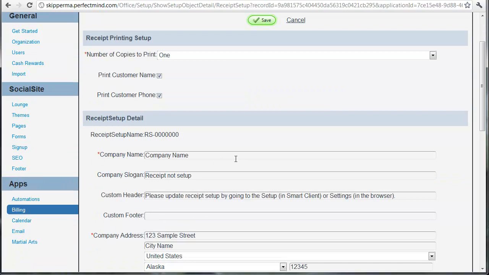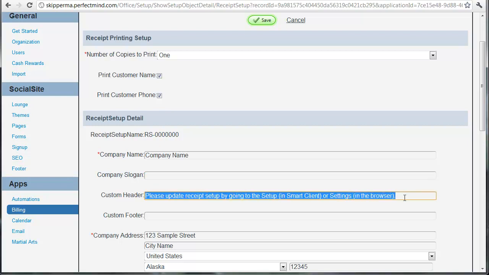The company name, so you'll put your company name in there. Slogan, if you have a slogan, put it in here. Now if you don't have a slogan and you don't erase it, "receipt not set up" will be your company slogan. So please make sure that you take this away if you don't have one. The same will go for your custom header. You don't want this to print, so make sure you take it away.